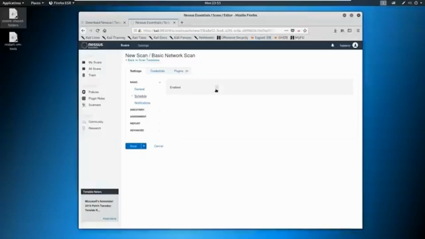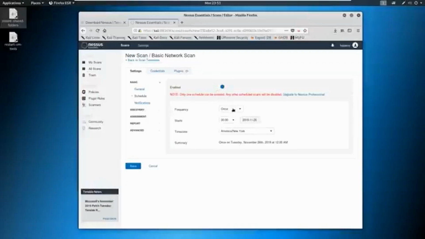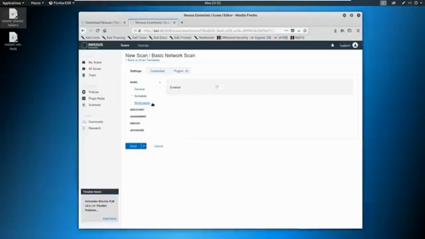Pro tips there. Also, you can enable scanning for once, daily, weekly, monthly, yearly. So if you're in a business, you can do this on a periodic basis and get updated scan results.